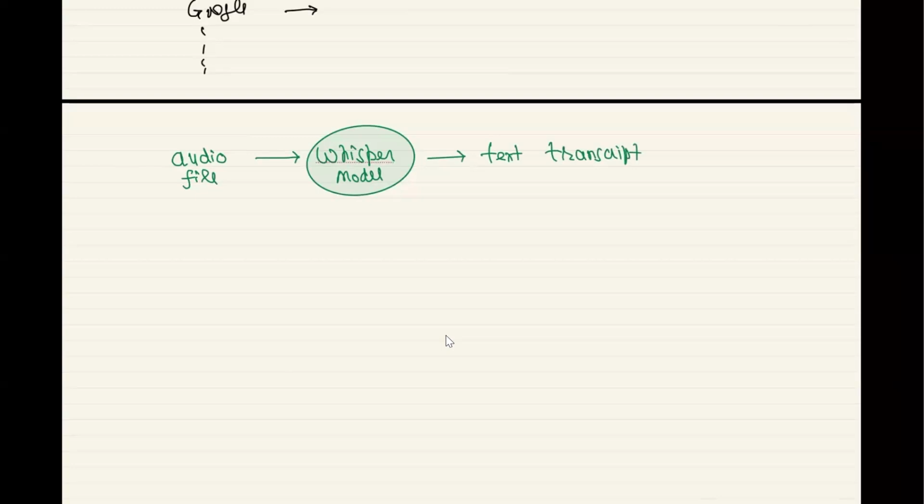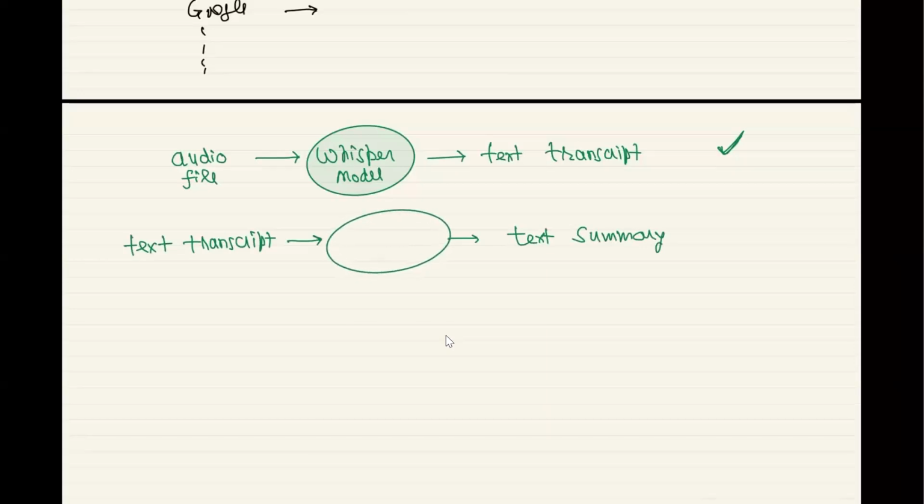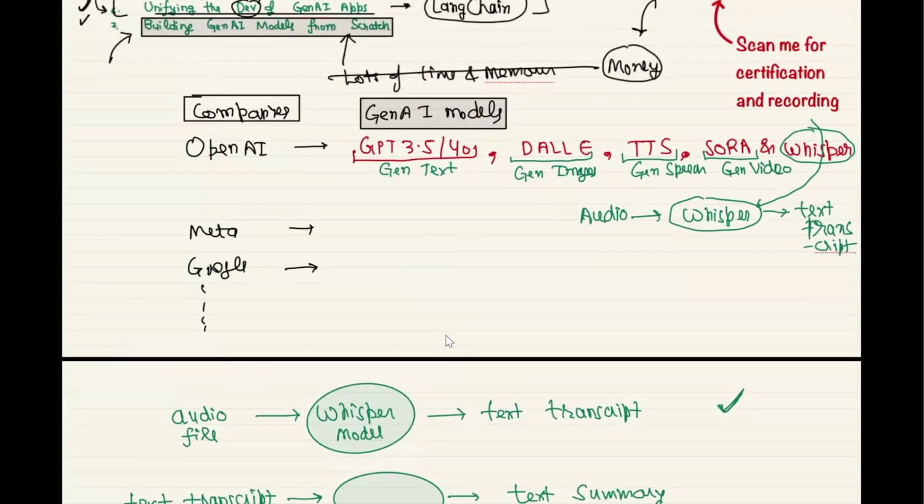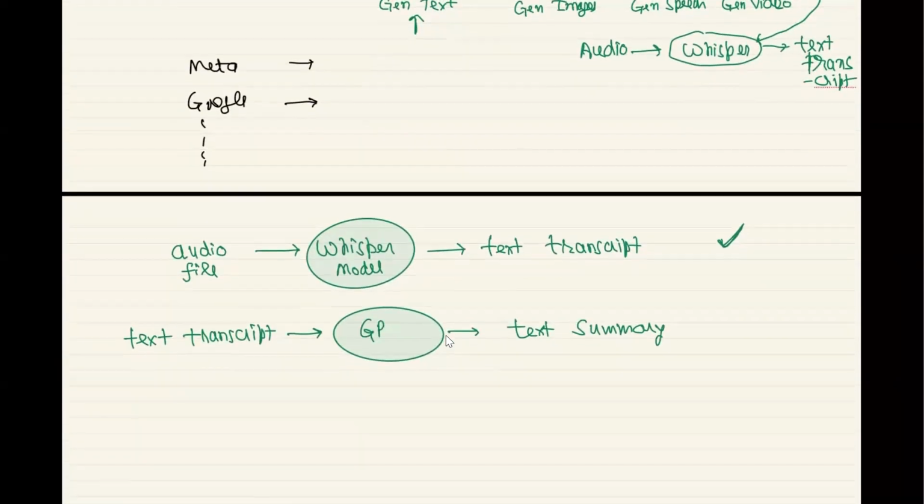Now, tell me one more thing. Are we done summarizing the lecture with this part, or is there something else required? No. There is one more thing required, right? I need to take the text transcript, and where should I pass it? I need to generate a text summary here, right? Do you agree I need another generative AI model here? Which OpenAI model has the capability of taking text and generating text? GPT, right? So can I use GPT 3.5 here to generate the text summary for myself?